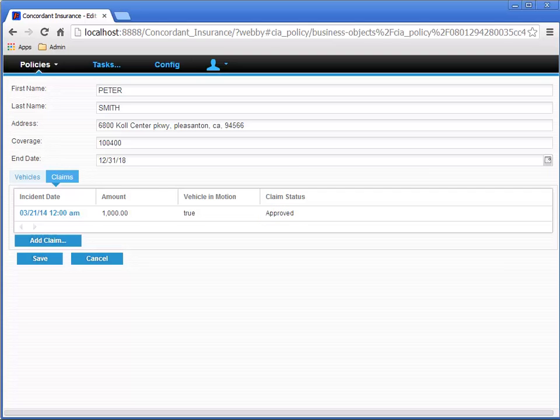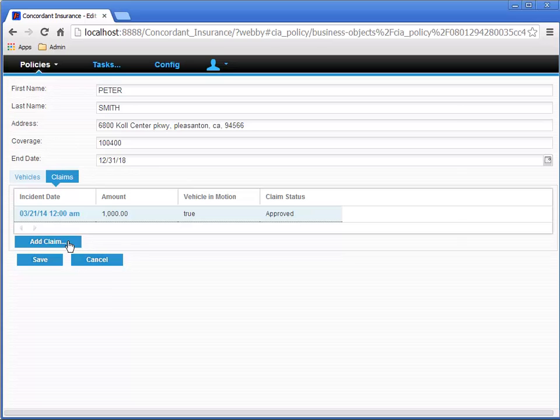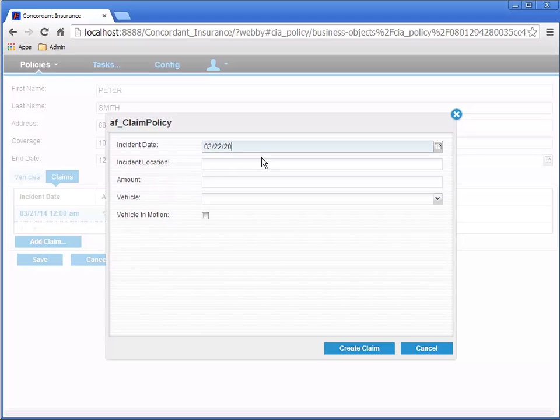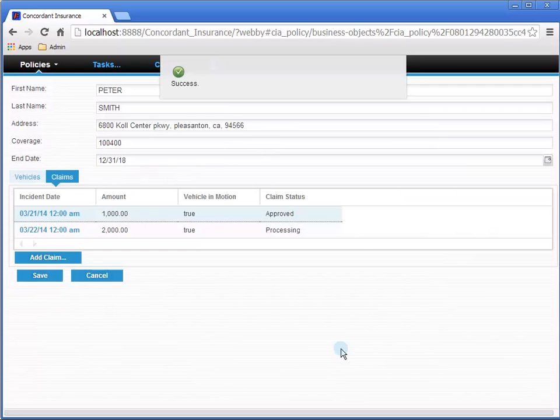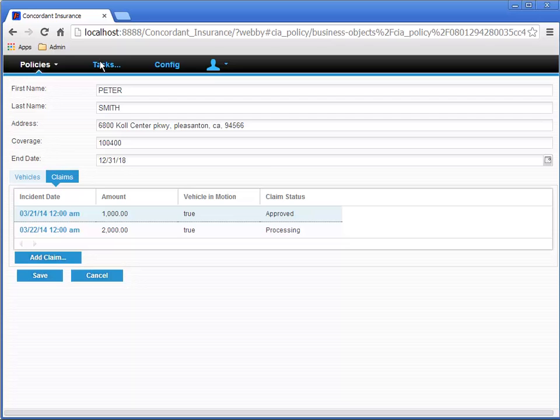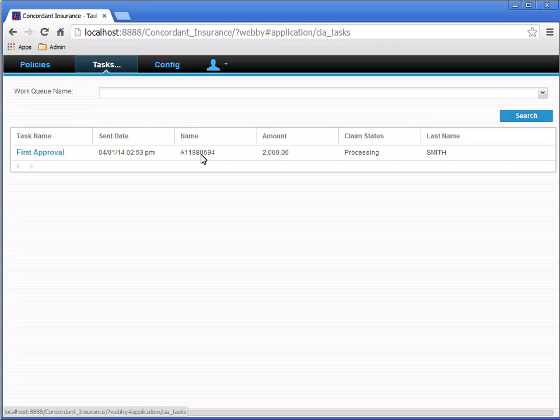Let's click the Add Claim button again and create another claim. This time, let's use $2,000 for the amount so we can recognize it quickly. Initiate the claim processing process by clicking the Create Claim button. Now navigate to the Tasks page and right-click on the new First Approval task.